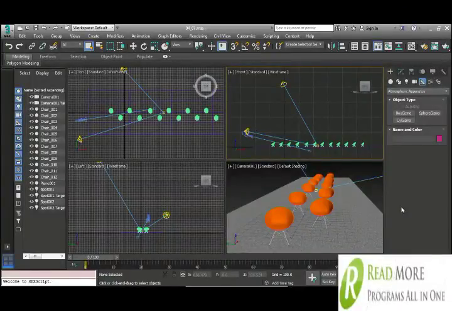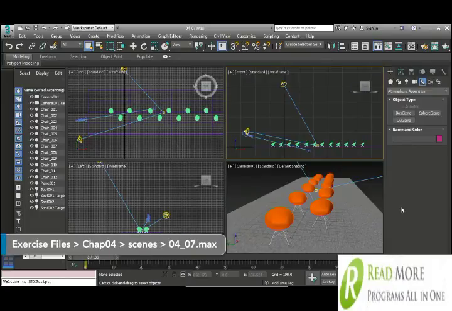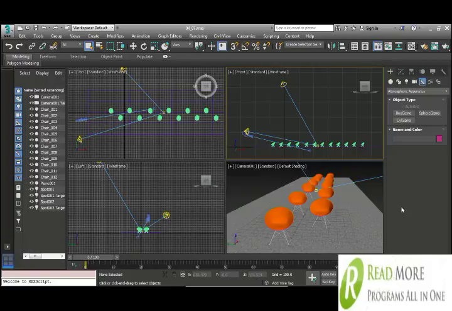Now let's take a look at atmospheric effects. Now these are very similar to the volumetric lighting effects that we created previously. And atmospheric effects allow you to add things such as fog. So let's go ahead and do that.